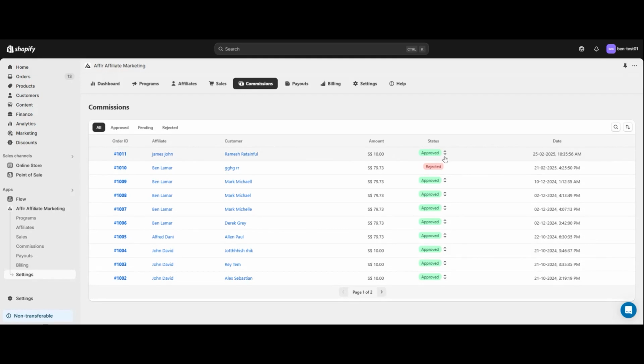needs to be rejected. You can easily toggle the arrows nearby to reject a commission, but keep in mind that once you mark a commission as rejected, this action cannot be undone. Additionally, you can view the date and time each commission was created.